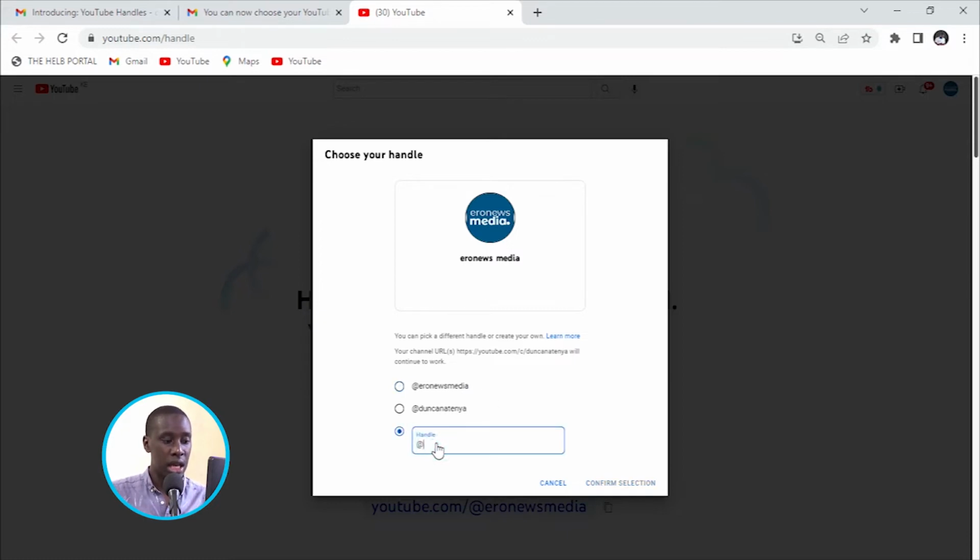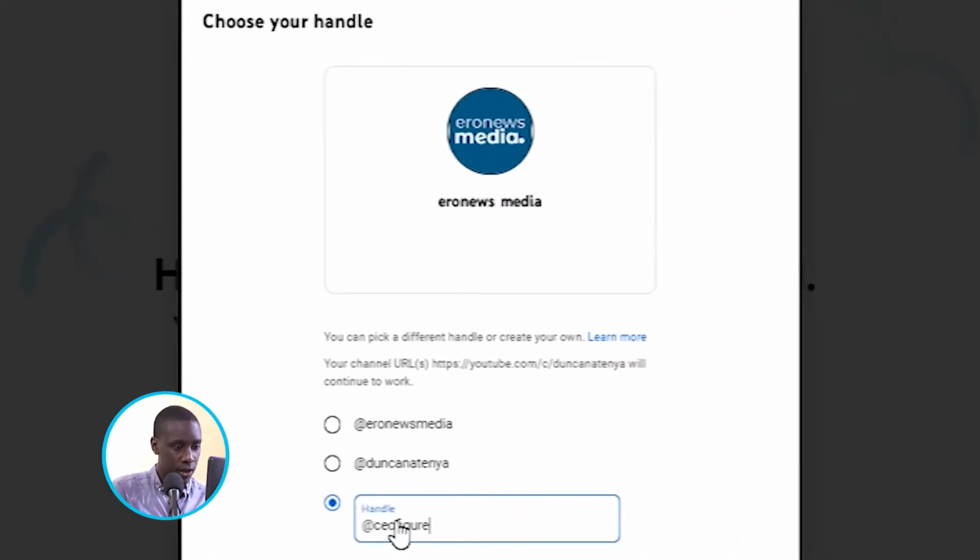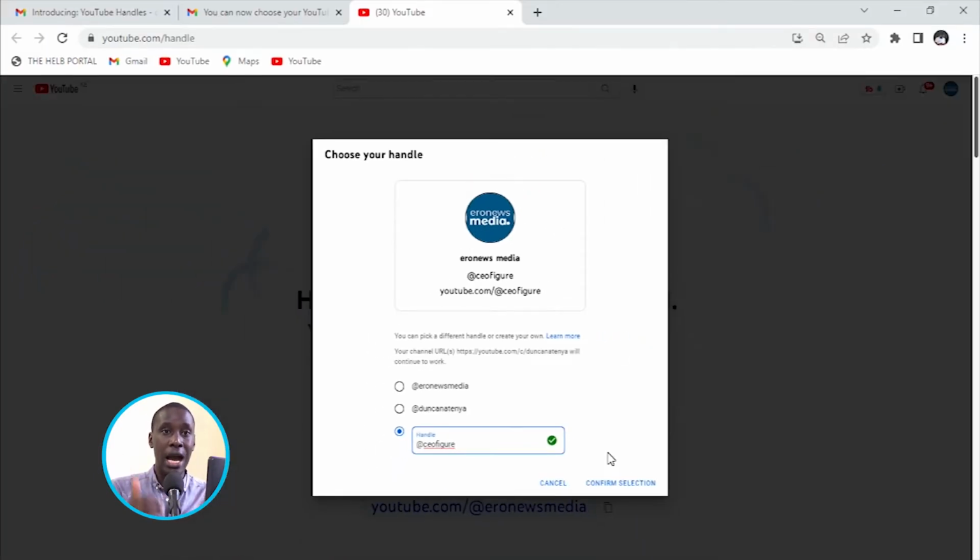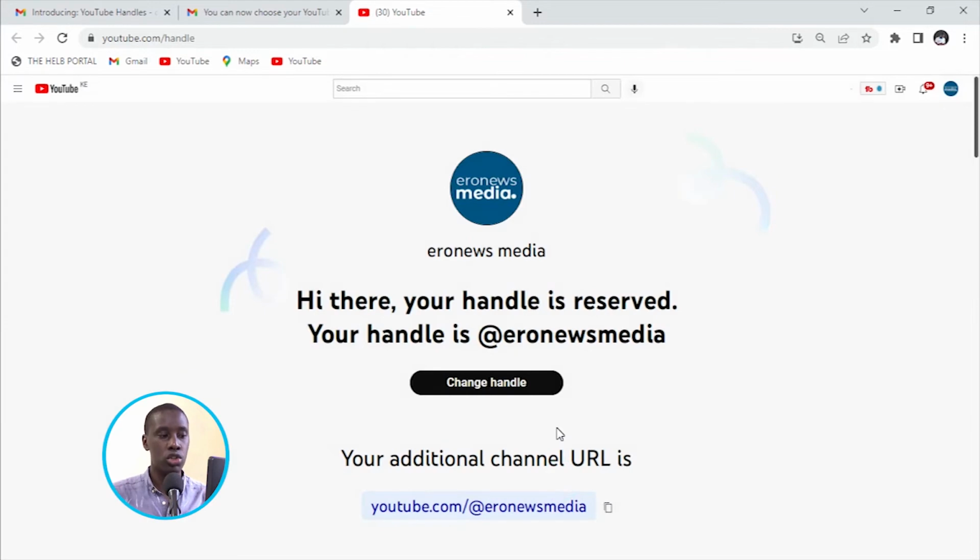If you want to change it to something else, you just type here. For example, if I want it to be called CEO Figure, I'll just type in CEO Figure. And then once I've typed it in, it is going to confirm if that handle is available. And once it confirms that it is available, it's going to allow you to confirm the selection. But for me, I don't want to do that because I'm reserving this for this very channel. All right. So this handle is available. Someone can use it. So I'll just cancel it. Please don't go and use it because I'm waiting to use it on my channel. So once you do that, it will confirm and change it.